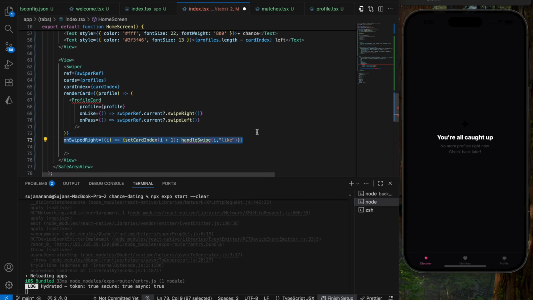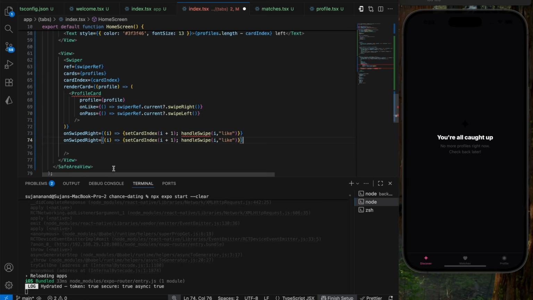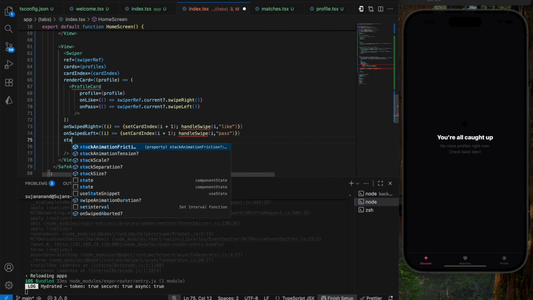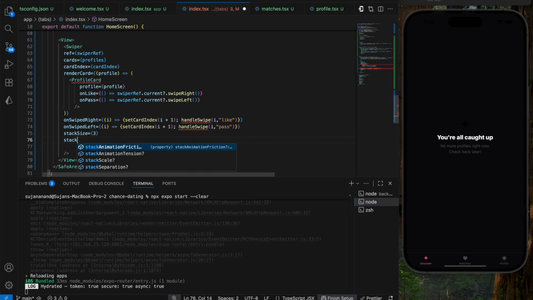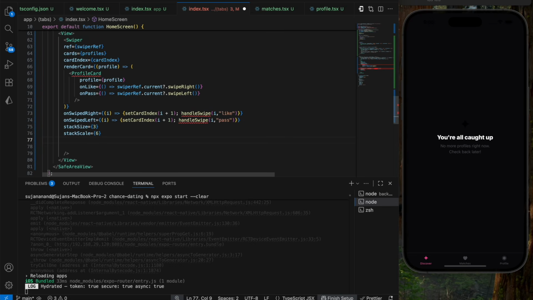Similarly for on swipe left, what needs to happen, let's write that. Okay, here we're going to say set card index of I plus 1, and again handle swipe of I. Instead of like, it's going to be pass over here. I'm going to say stack size is going to be equals to 3. Stack scale is going to be equals to 6. And then stack separation is going to be equals to 14.